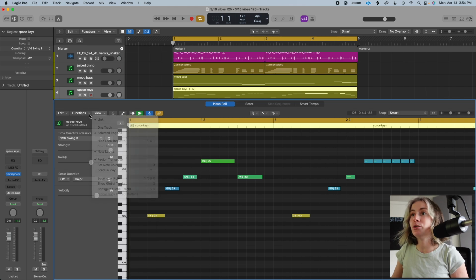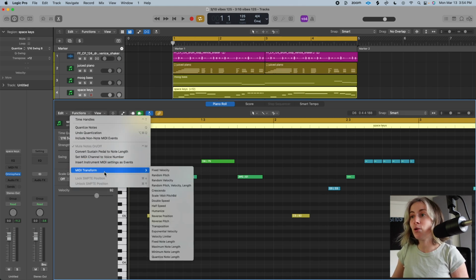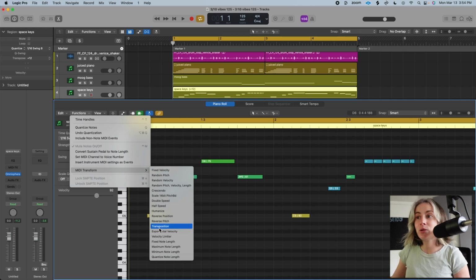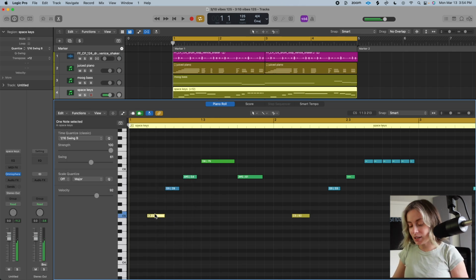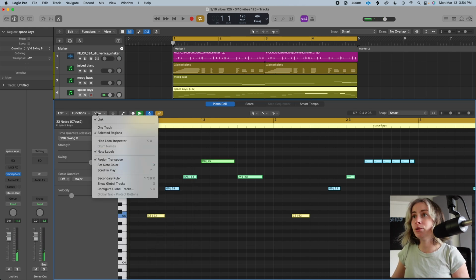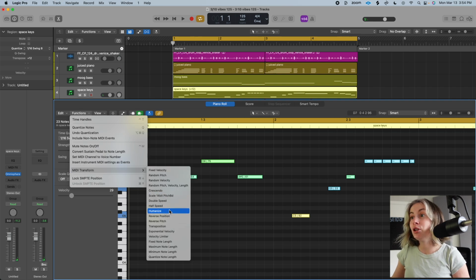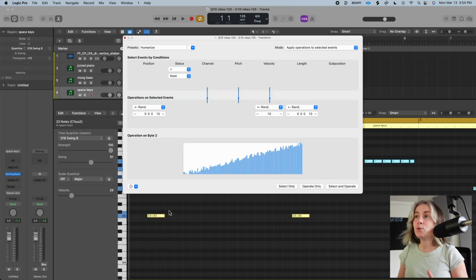The last trick I want to show you is all of these options here. If you go into Function and then MIDI Transform, you can see all of these resources for you to use. Let's try out a few. I'm not going to show you all of them, but you should go and try them out yourself. If I do Command A, I can go into MIDI Transform. Let's say I want to do Humanize. I really like this one. This will randomly edit the velocity and quantize just slightly so it sounds more like a human played it.